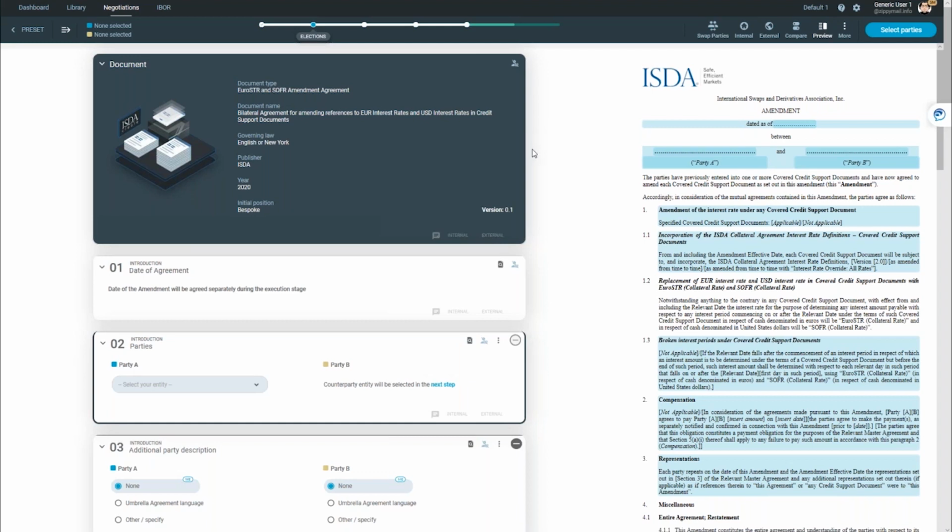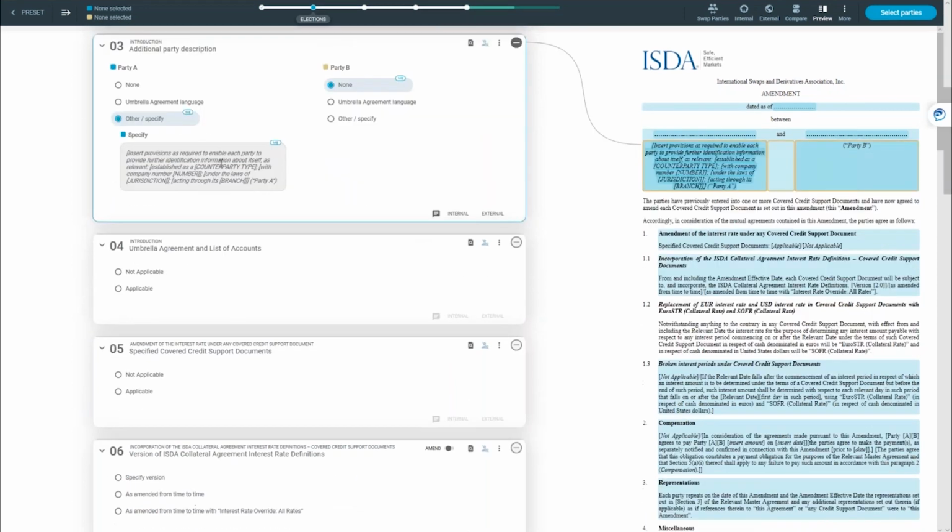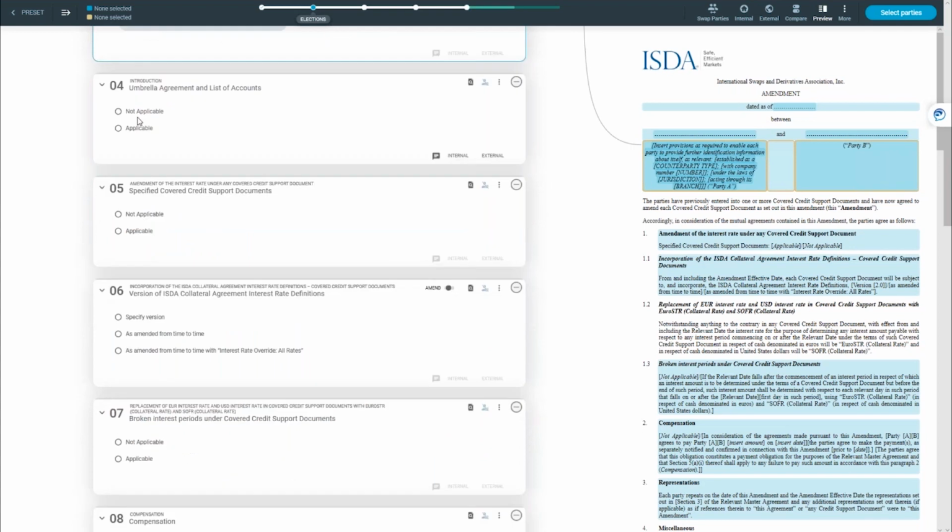Then the interface on the left allows you to select or make decisions around how you want your agreement to be. And so you run through the various elections and you select whatever it is that you want to agree with your counterparty. So, for example, you can select your party names. You can include any additional language if you wanted to explain what kind of an entity you are negotiating on behalf of. You're able to make the agreement suitable to amend umbrella agreements. So if you're an investment manager acting on behalf of various funds, you have optionality to reflect that.